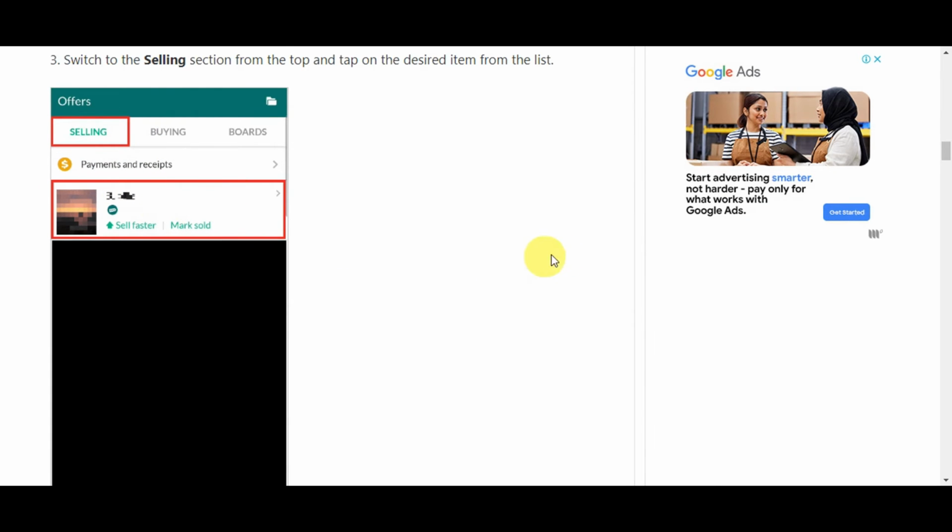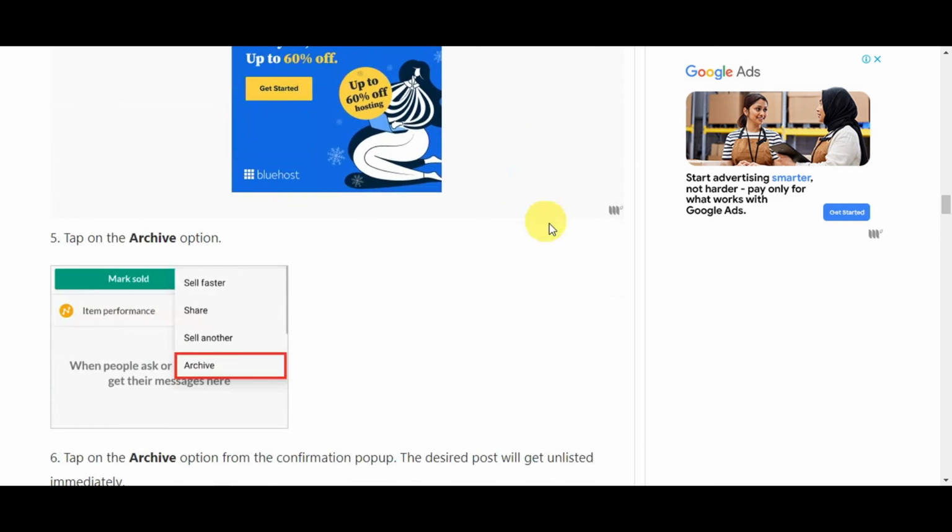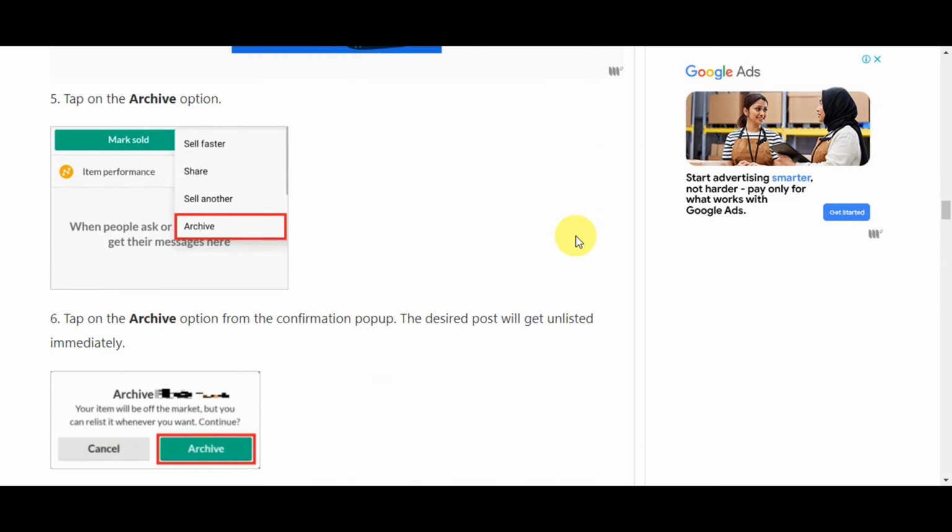So you'll just need to tap onto that, and then right after you'll get redirected onto its information, and you should be able to see these three dots beside the edit option. So what you need to do right after is to click onto that or tap onto that item, and then you should be able to see an option to archive it.